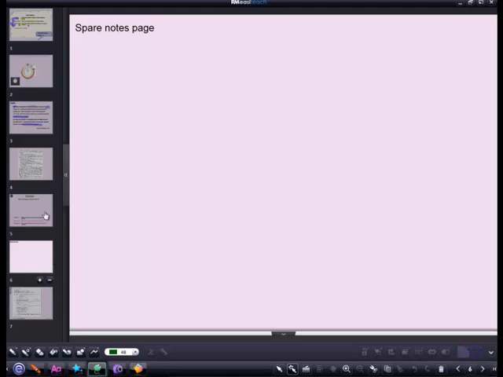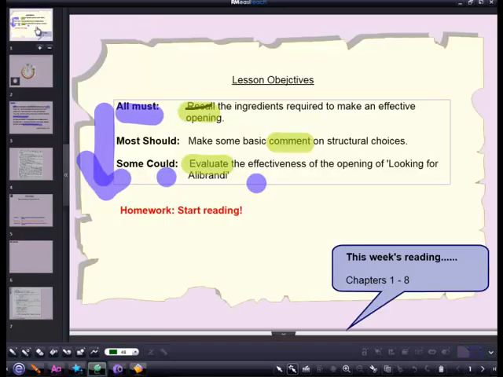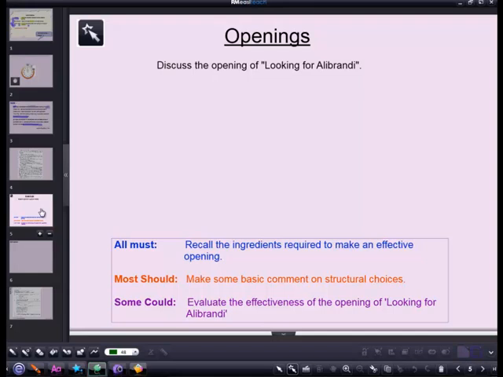So once we've finished that and we've got those words, we can obviously discuss how those words might be used for evaluating. All right, and then we've got our challenge. Now our challenge comes in our consolidate phase in our lesson plan, and I'm asking them this question. Discuss the opening of Looking for Alibrandi. In fact, it's not even a question, it's a statement. I'm ordering them to discuss what it is that they have learned.